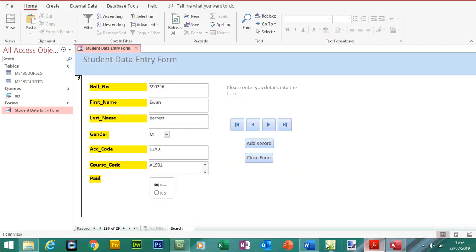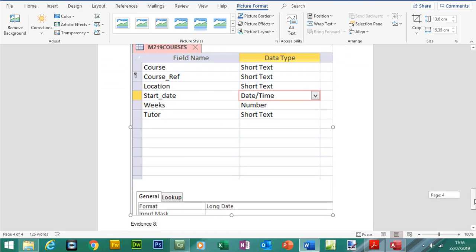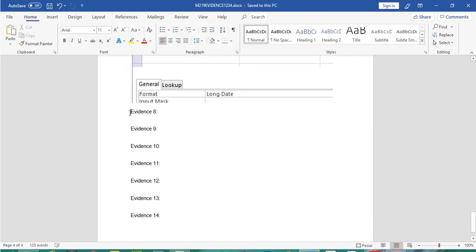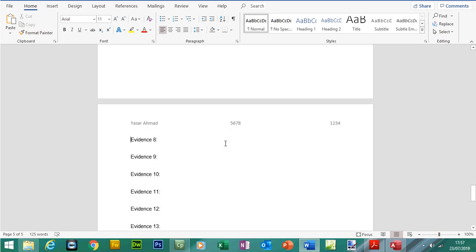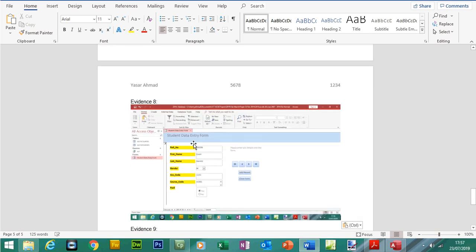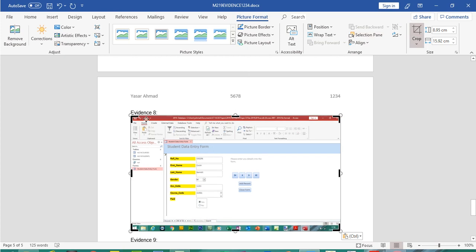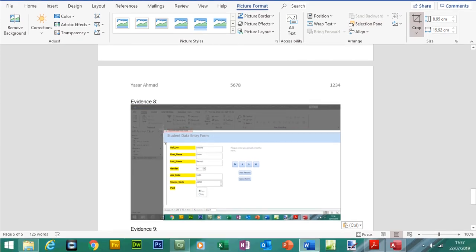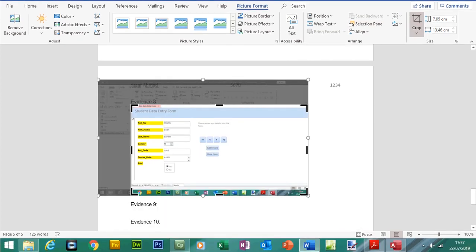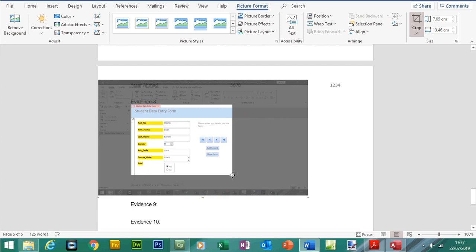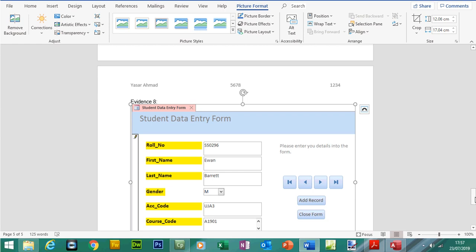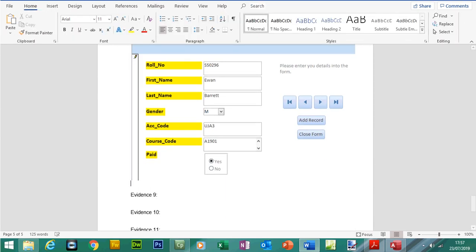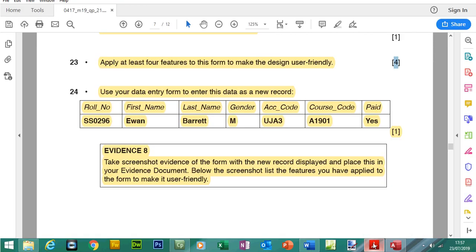So this was evidence 8. Let's go to our evidence document. I'm going to move this onto the next page, so I've got plenty of space for my print screen and my annotation. So I'm going to crop off the parts which are not relevant, to make this as big as possible, and then let's write down the things that we've done to improve the user friendliness of this form.